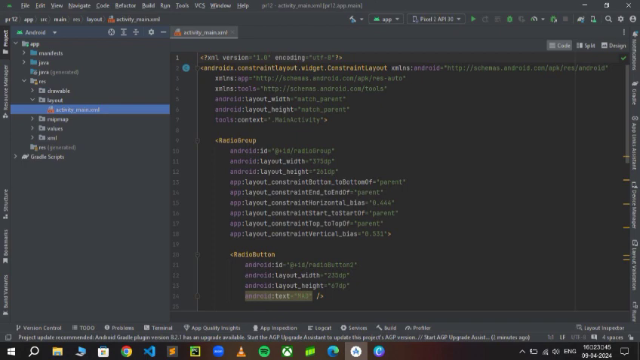Next, insert a radio button, the first radio button. Then the attribute is android:id, and their ID is radio button 2, then android:layout_width, and then android:layout_height, and then android:text, assign the display text.